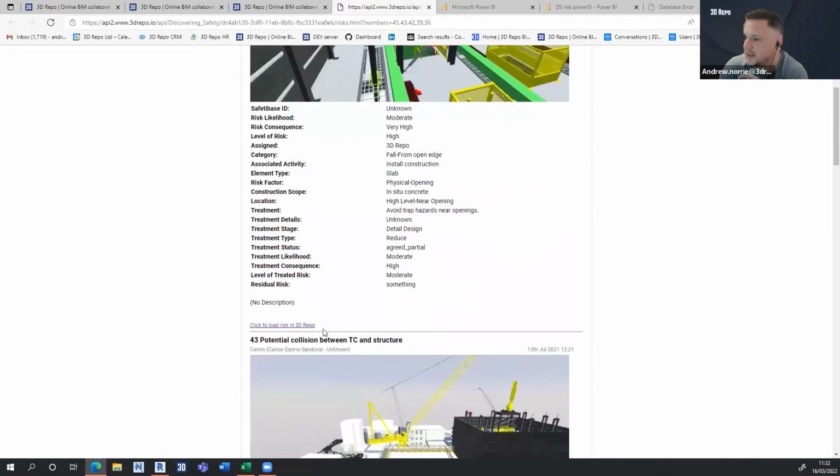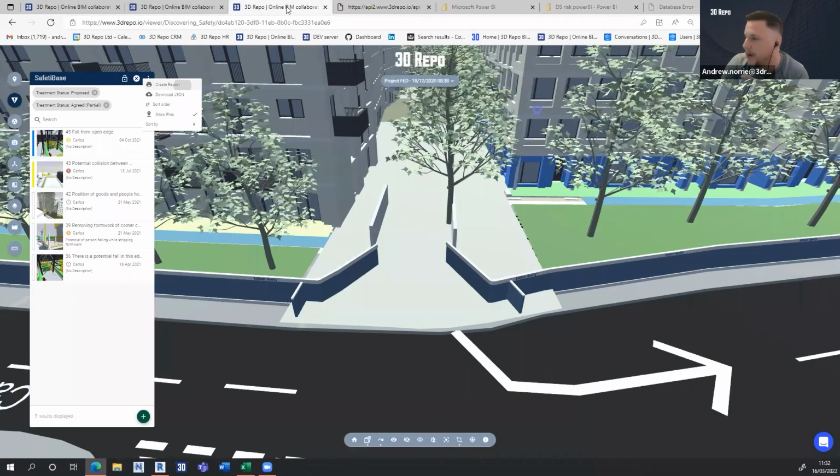One of the really nice things about this, though, is that it does still have those hyperlinks. Remember I was saying earlier that every risk within SafetiBase has a direct hyperlink to it. That's included in this PDF as well. So if I do send someone just a flat PDF, they still have the ability to click on that link and open up that risk directly within 3D Repo, as long as, of course, they have still got access to that through the permissions.